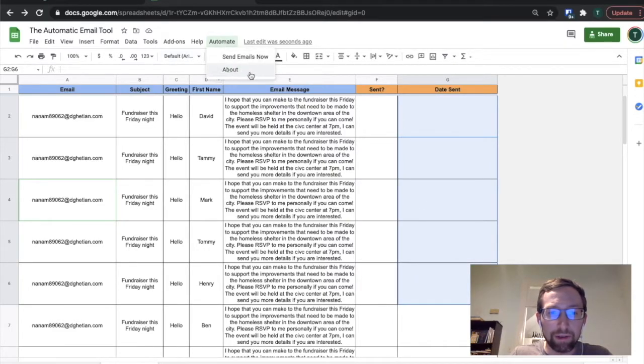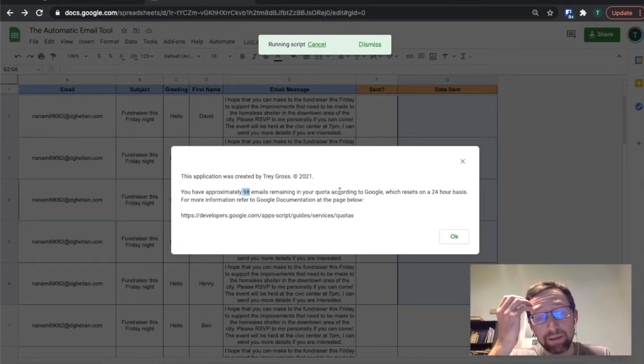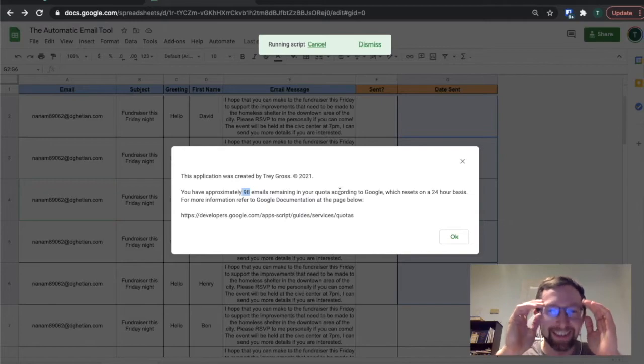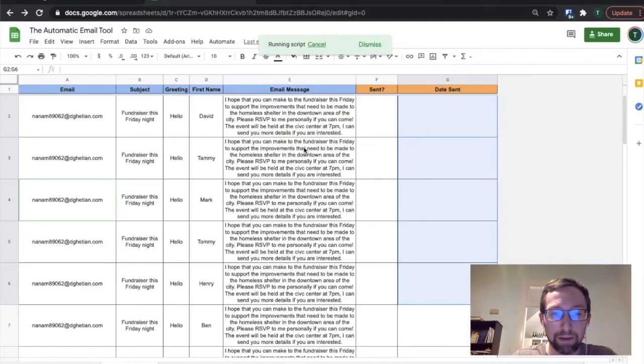But first, let's go to the About tab. This will tell us that we have 98 emails left in our quota. Google gives us a quota, some requirements. I'm not explaining this very well. Google basically places limits on how many automated things we can do. Of course, Google's a business, so you can pay more money. But with the free version, I believe you get 100 emails per day. So we have 98 emails left, and if you want more information, click on the link. But Google's a business, so they try to make money.